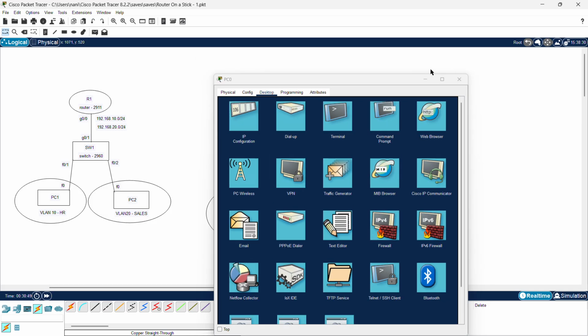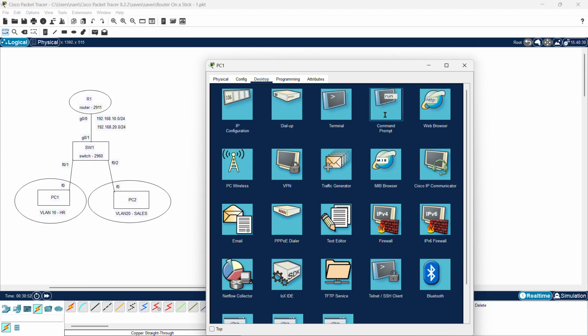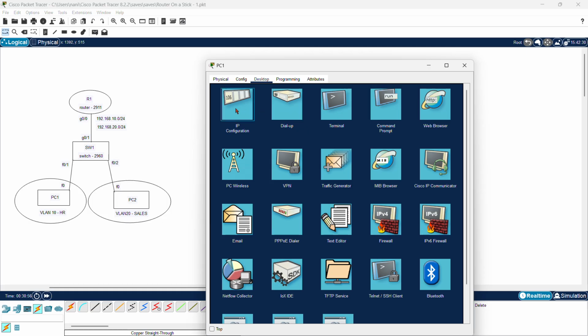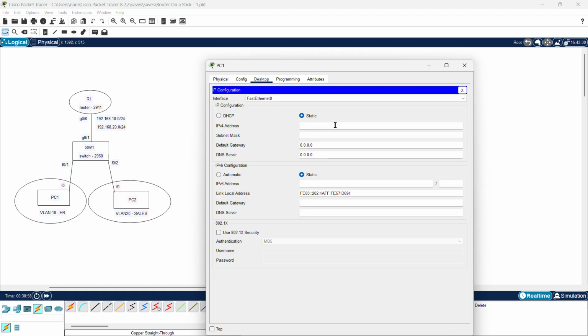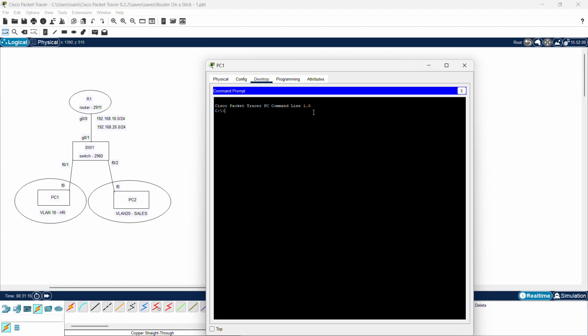Let's also do the IP configuration for PC2 in VLAN 20. Going back to IP configuration, let me paste it, change it to 20 here, change the gateway to 1 and 20. And let's run a ping command for the gateway and also PC1.